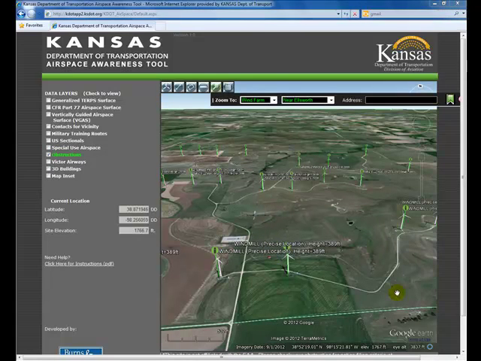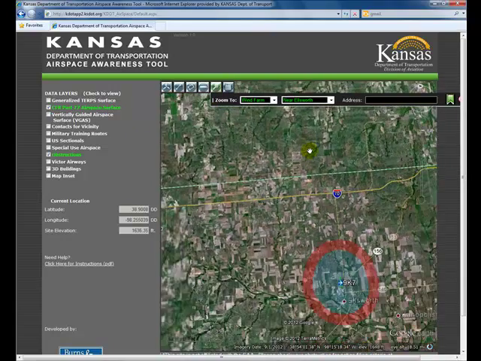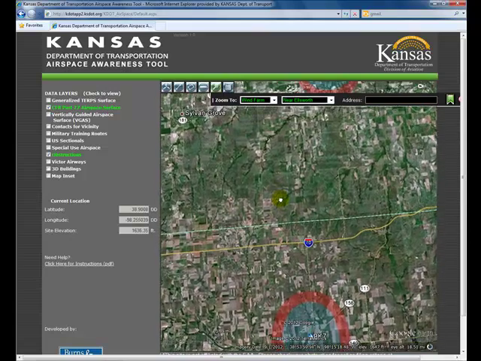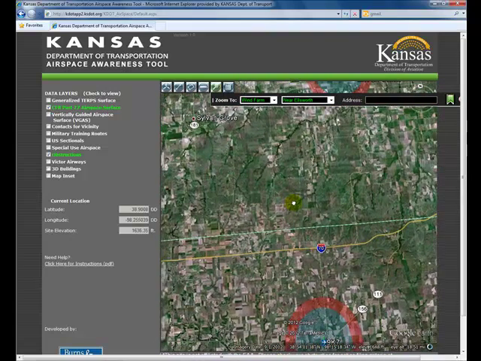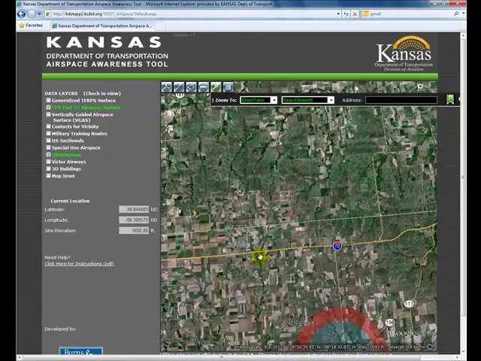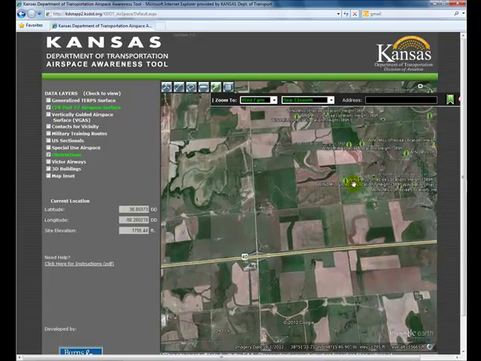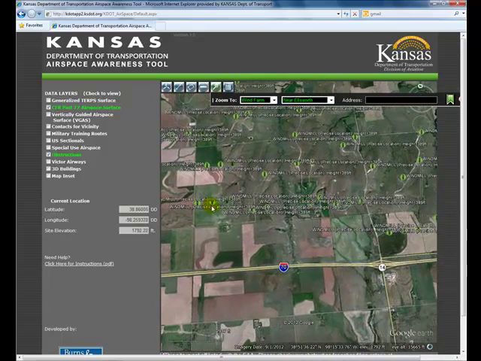If you want to see where the nearest airport is to this wind farm, you can turn on the CFR Part 77 Airspace Surface. With that turned on, you can zoom out just a little bit and see exactly where the nearest airports are. Next, I'm going to zoom back into my wind farm. So click anywhere and zoom back in. May have to pan over a little bit.